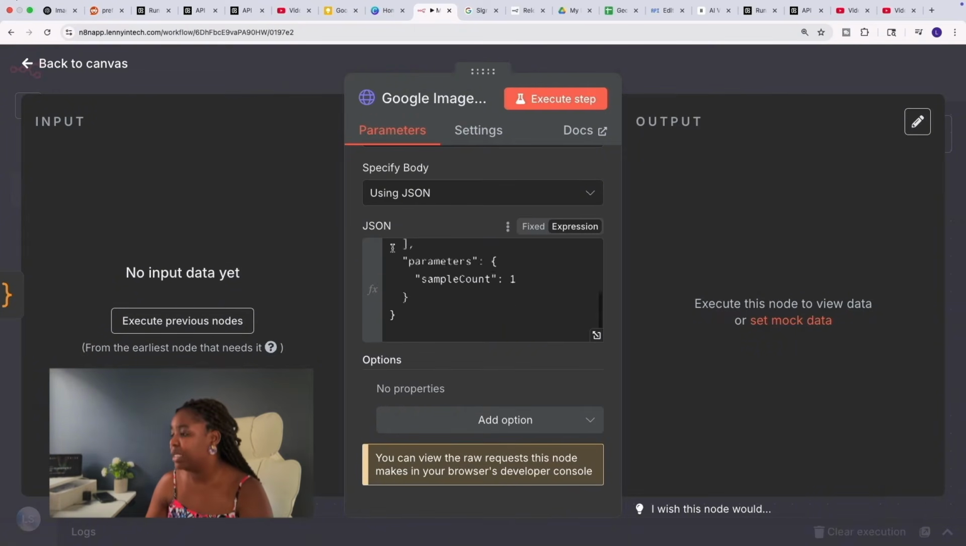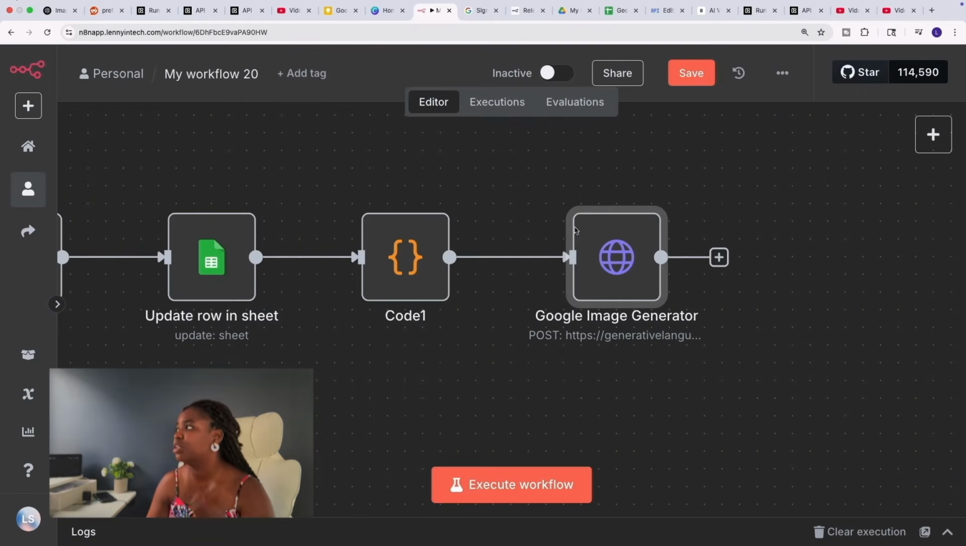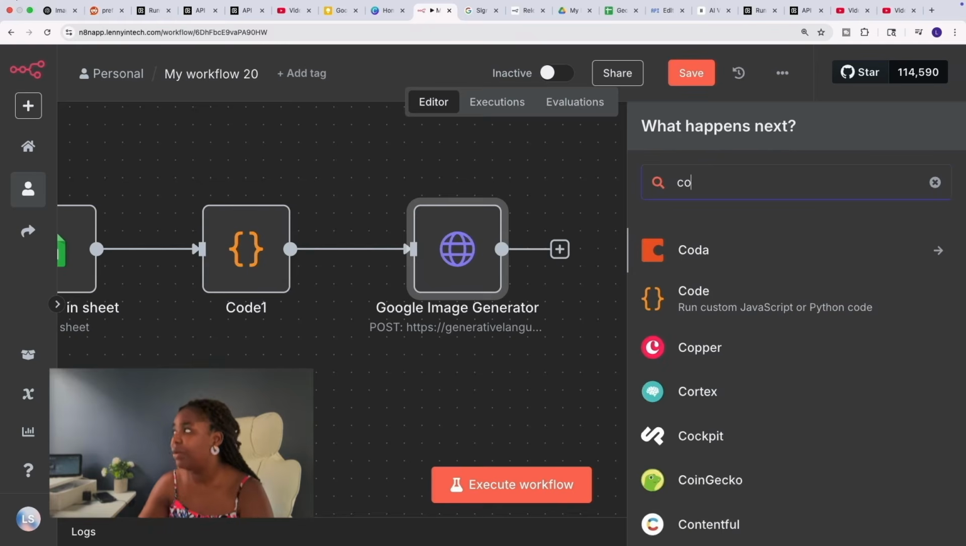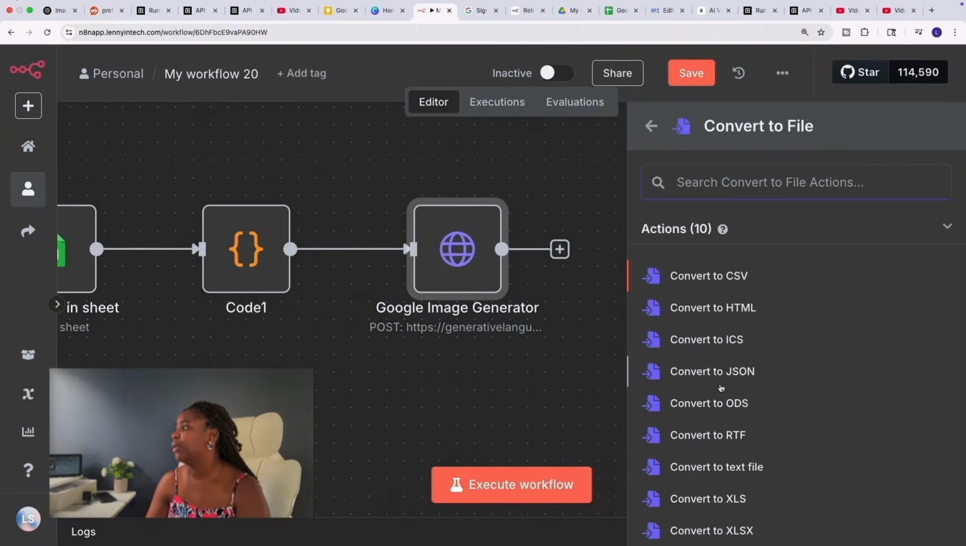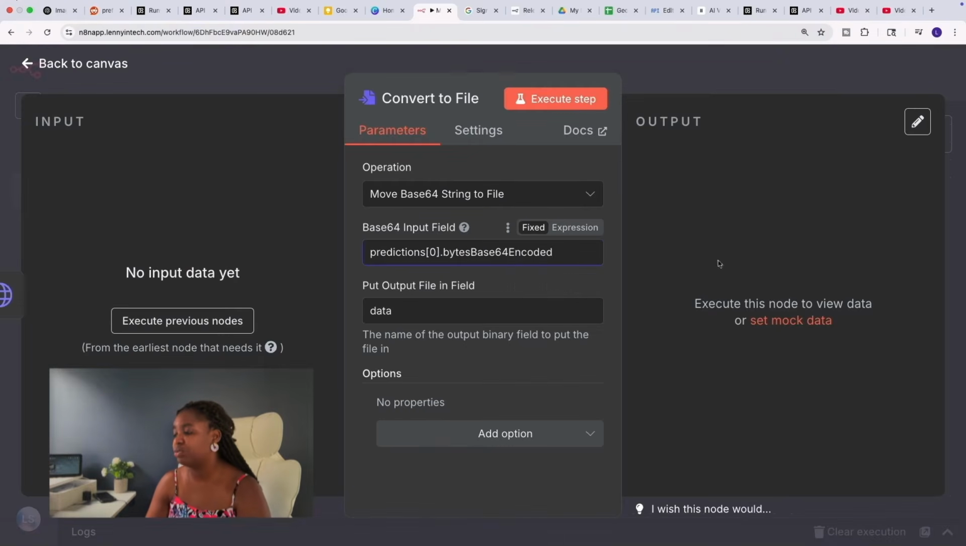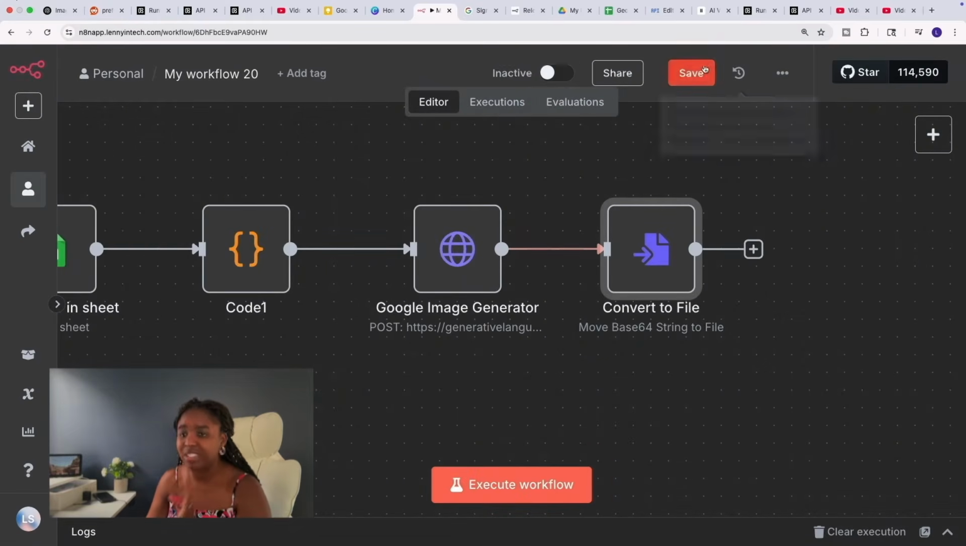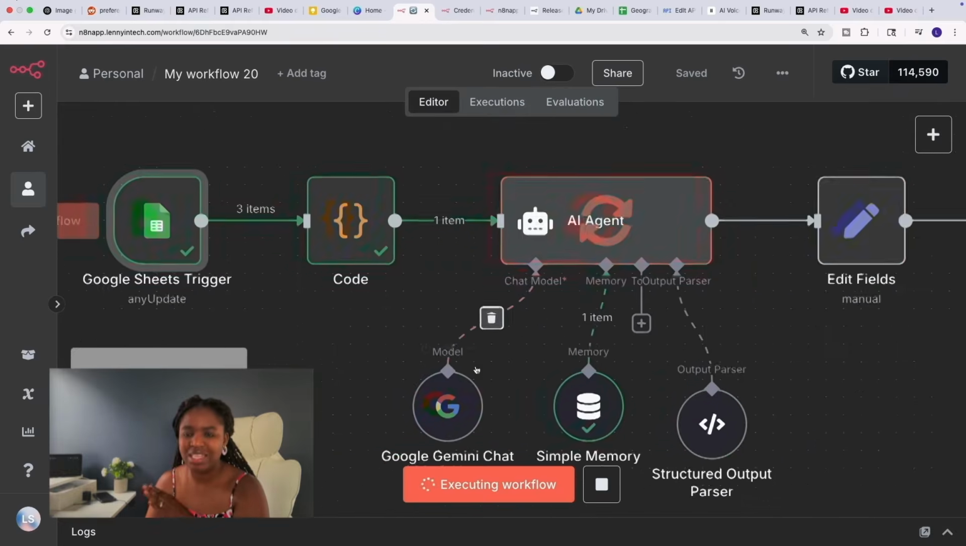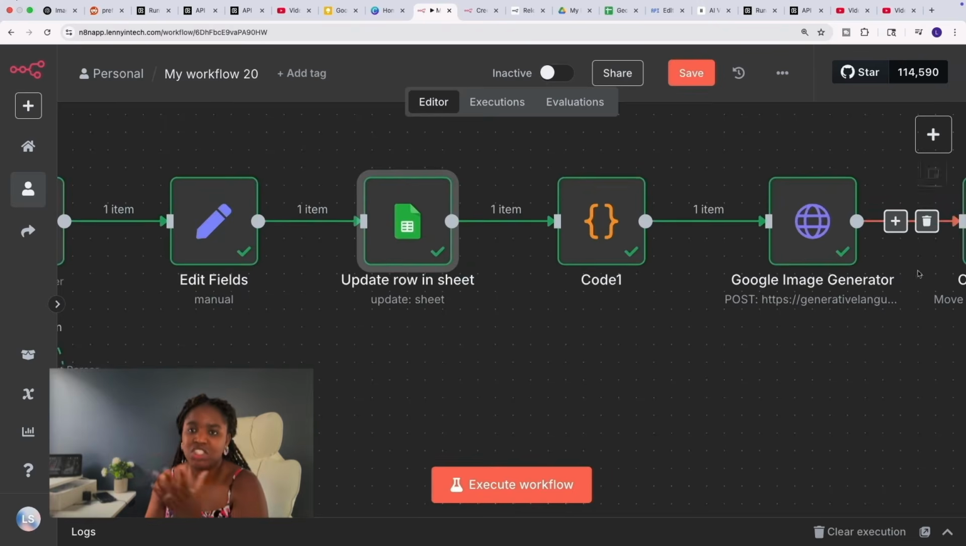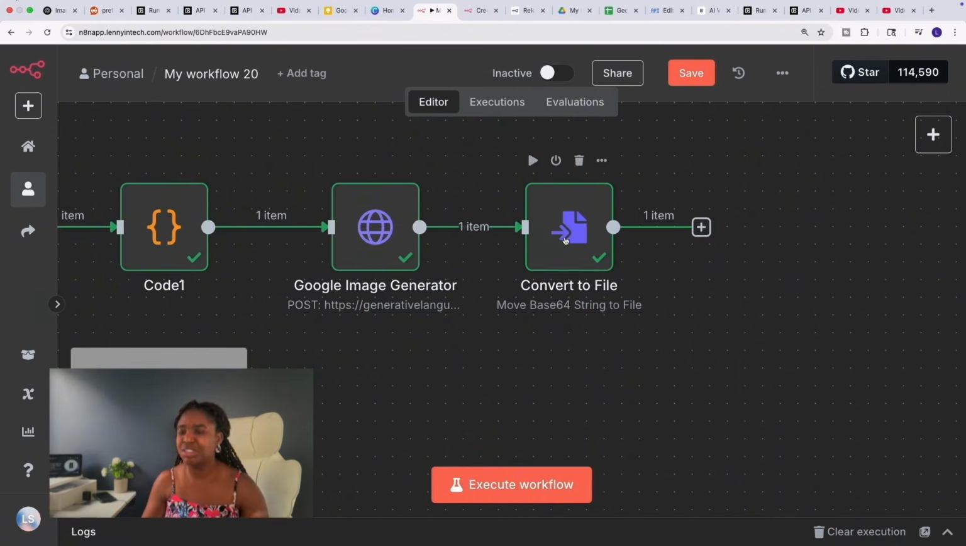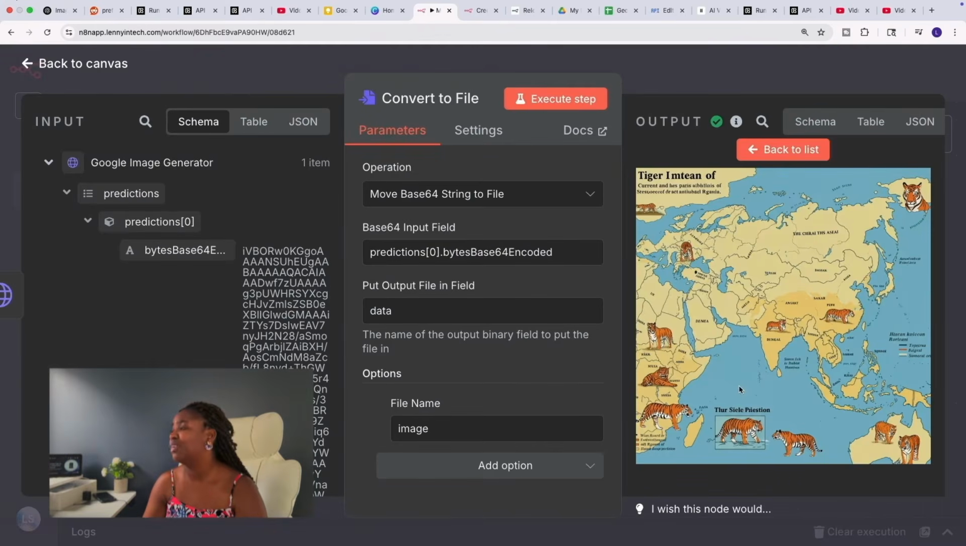This will generate the image for us, but remember I mentioned that it's going to generate the image in base64. So you want to have a convert to file node here. We are converting a base64 string to a file, in this format here. Now I'm going to save this workflow and execute the entire thing. What we are expecting to see is just an image. Okay, so our image has been generated for us. Let's see what the output of our image looks like.